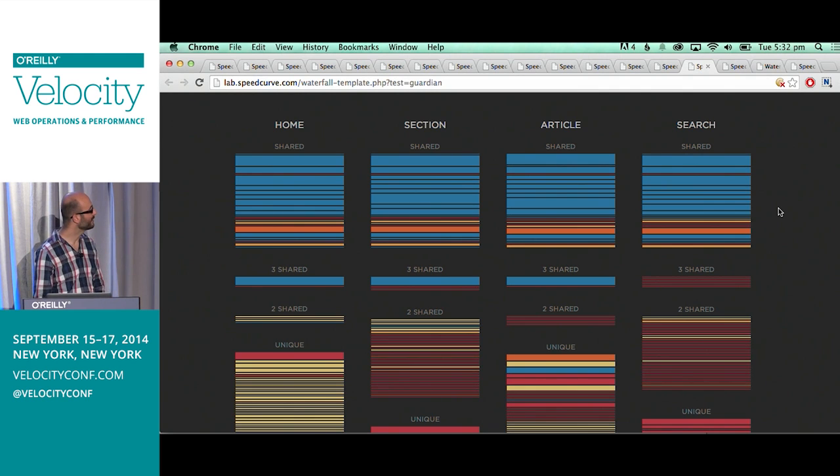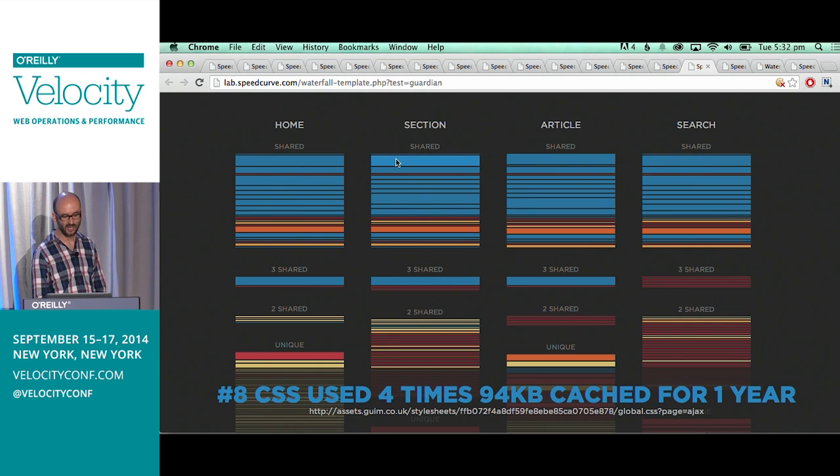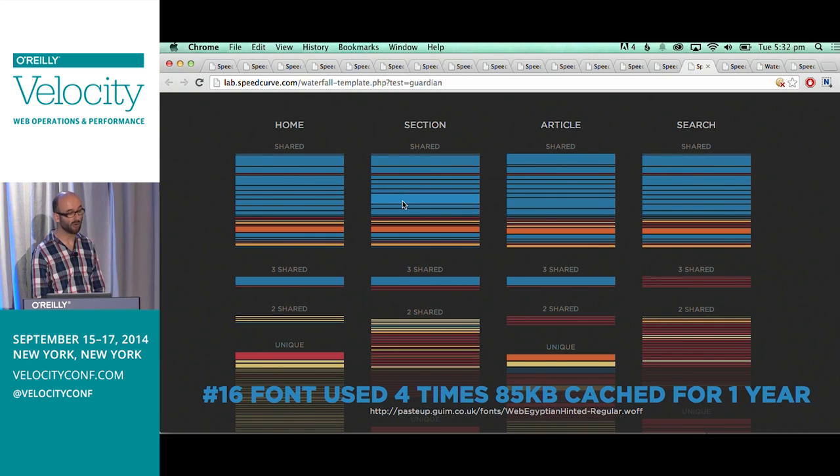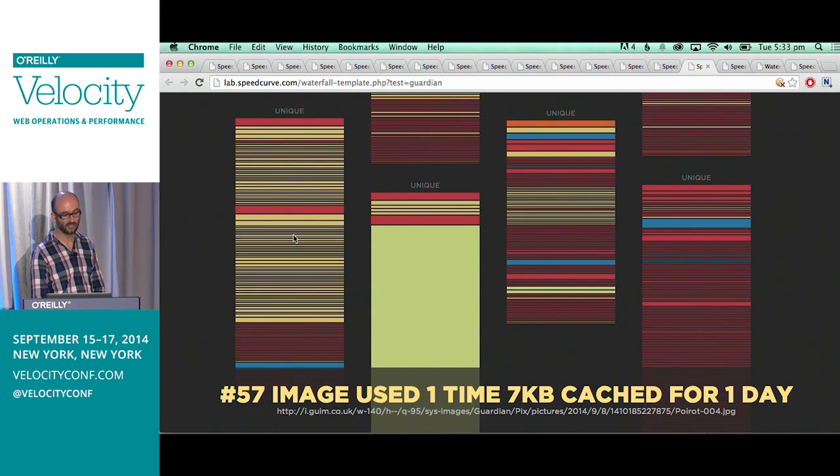And here you can see the Guardian site, and immediately you see that caching strategy come alive, and it's great to see that all their shared resources have long cache times, which is great. And then on the home page you see all those images here that are just cached for a day.